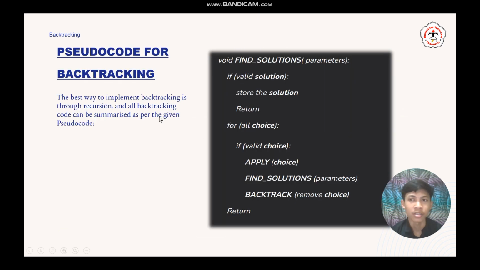Next, pseudocode for backtracking. The best way to implement backtracking is through recursion, and all the backtracking code can be summarized as per the given pseudocode. void find(solution, parameters): if valid solution, store the solution, return; for all choices: if valid choice, apply choice, find(solution, parameters), backtrack, remove choice; return. That is the pseudocode for backtracking.